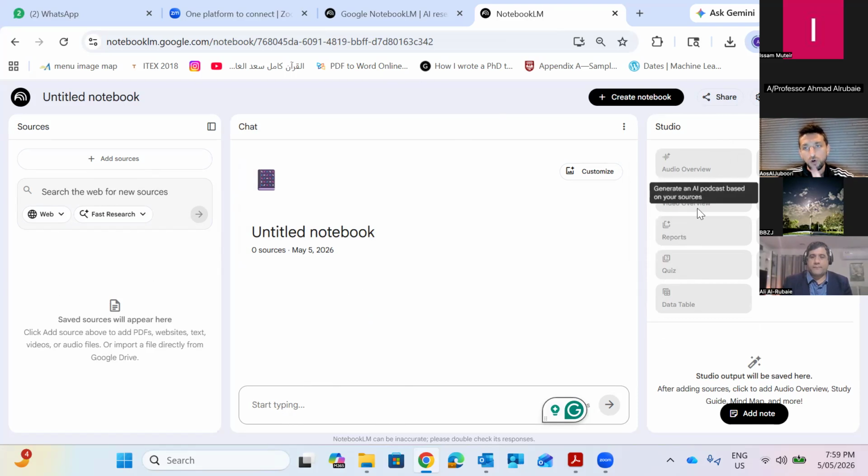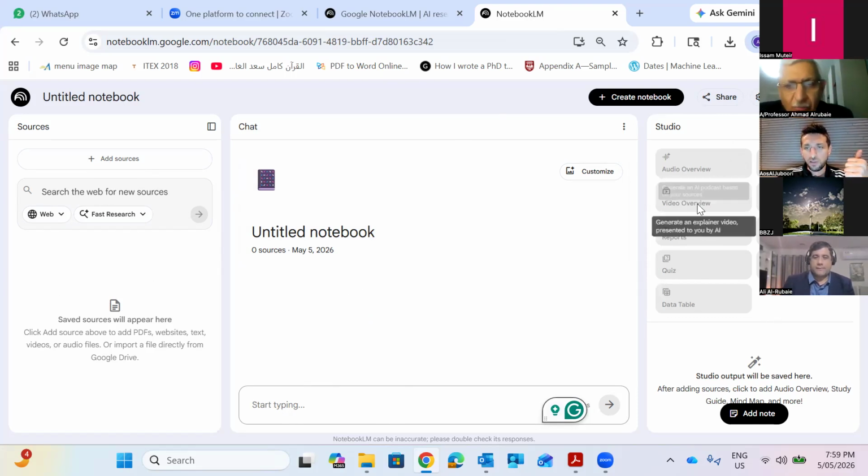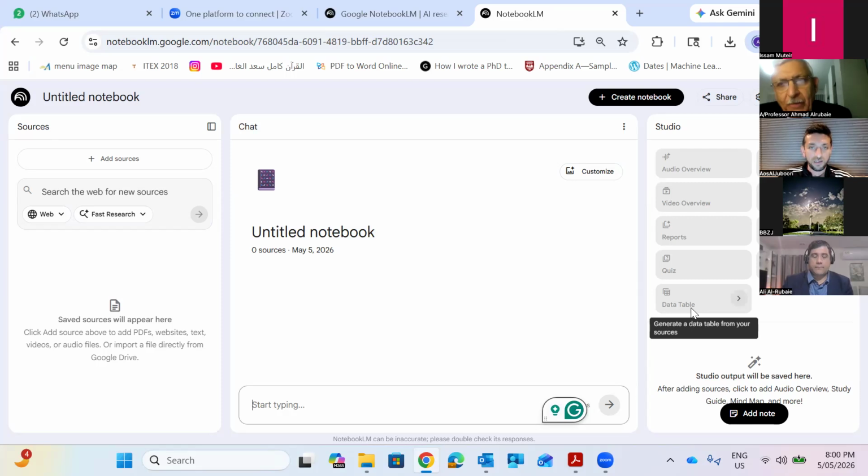These are the tools or functions that can be used there. We can create audio, video, slides, a quiz, questions, a taxonomy for a systematic review, an infographic, and a data table, and we can extract information directly. So there is no need for you to do much reading from those articles, especially if they are long.